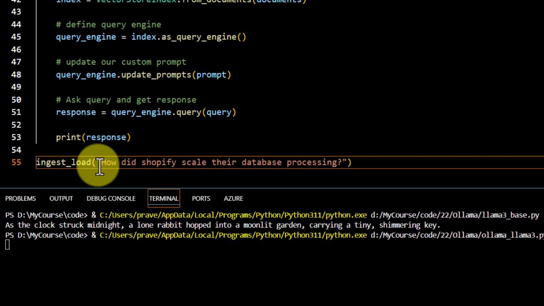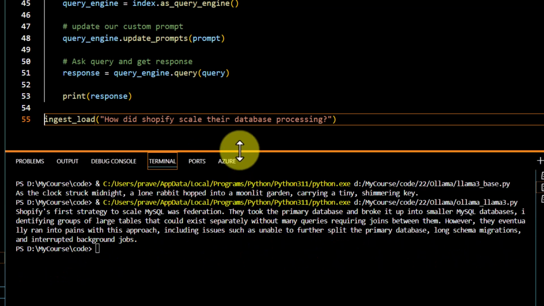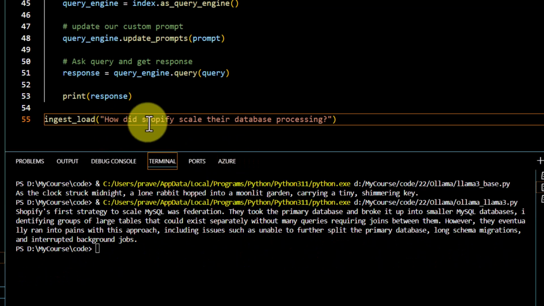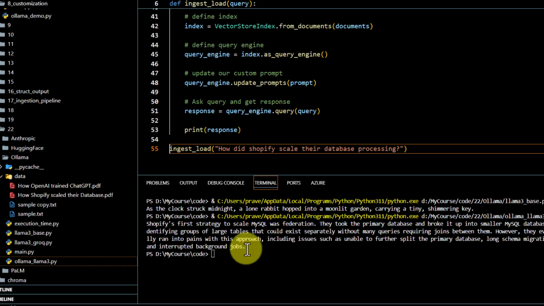As I have stated earlier, it may take a while to give a response on your local machine. So we have finally got a response from our open source model. So I did ask how does Shopify scale their database processing, and it has given me this particular response from this particular PDF. So this took a while to generate a response, but we were able to run this Llama 3 smaller model on our local, and we were also able to pass our document and get a response out of it using all open source model.